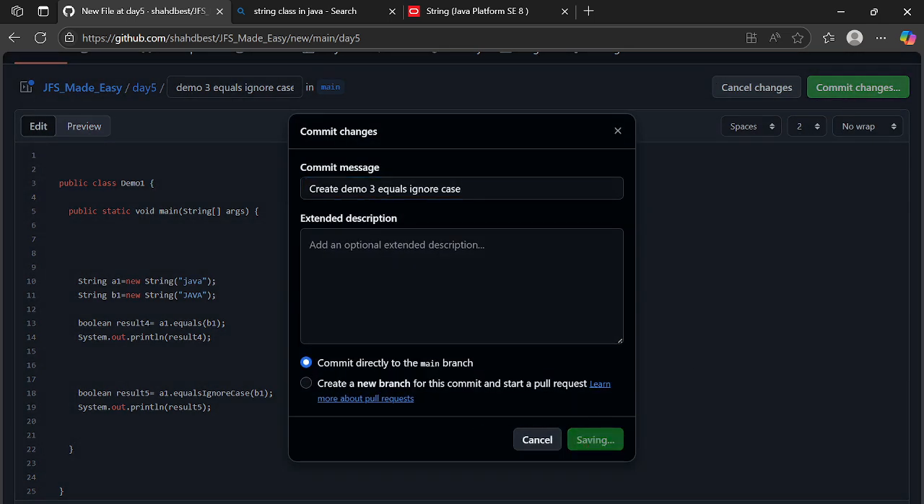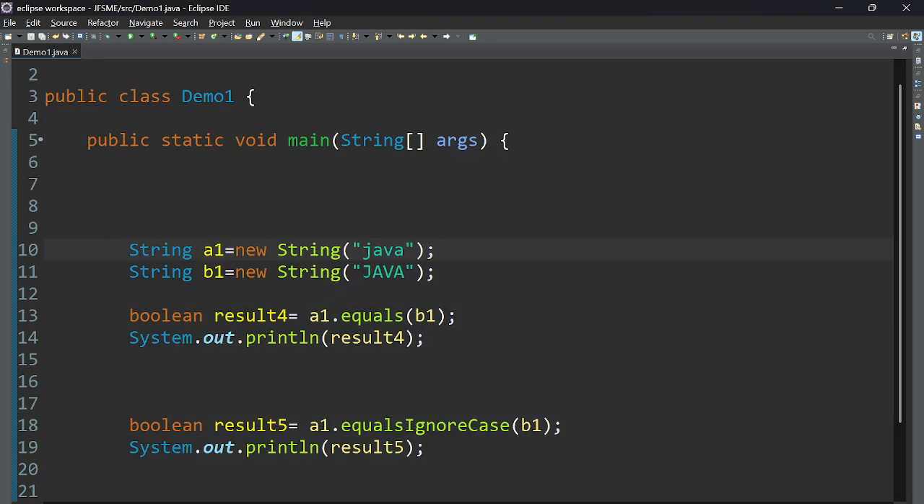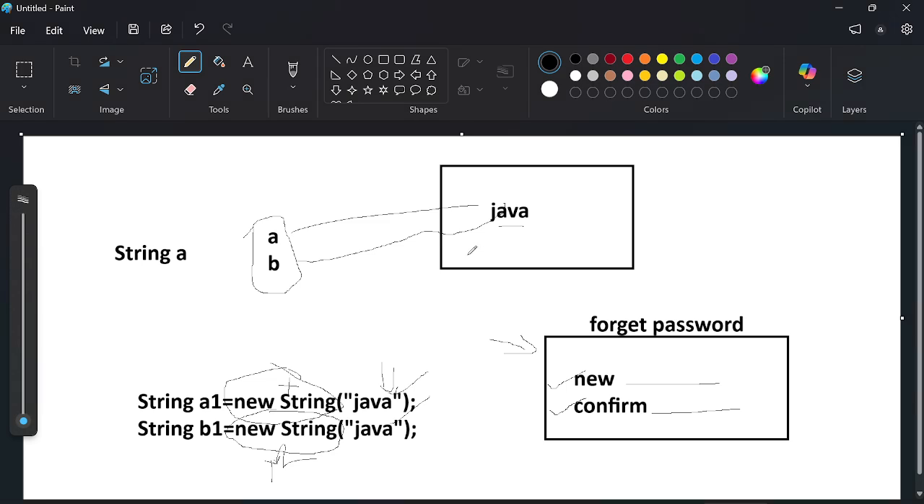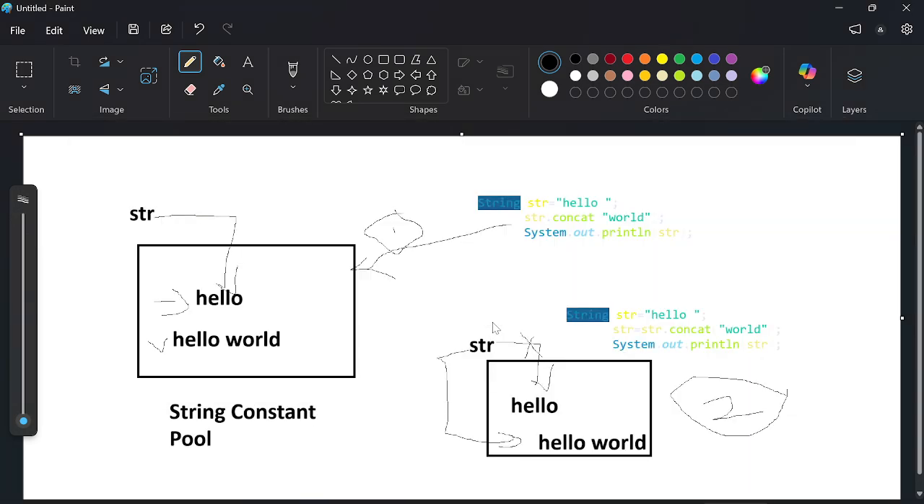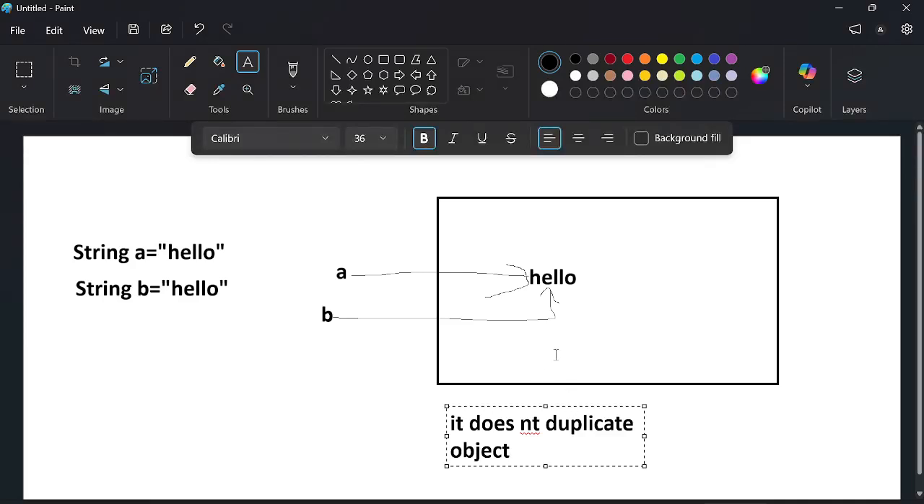Okay, now we talked about the immutability of the string constant pool, and some of the string class methods. There are a lot more string class methods that we can discuss, but also one important thing that we have discussed when we were discussing the memories. In both the cases that we have discussed here, scenario 1 and scenario 2, string constant pool does not duplicate the objects. Because of that, every time it is creating a new object, right?